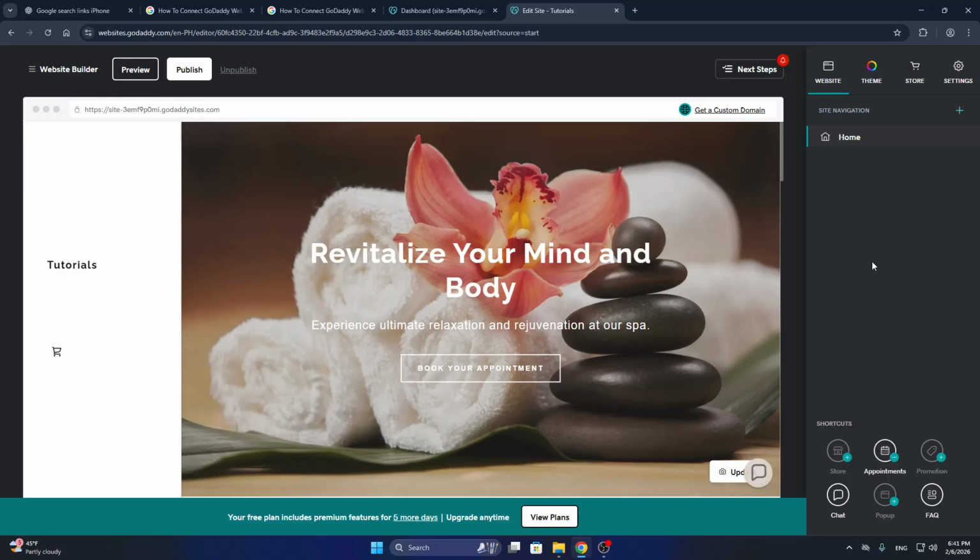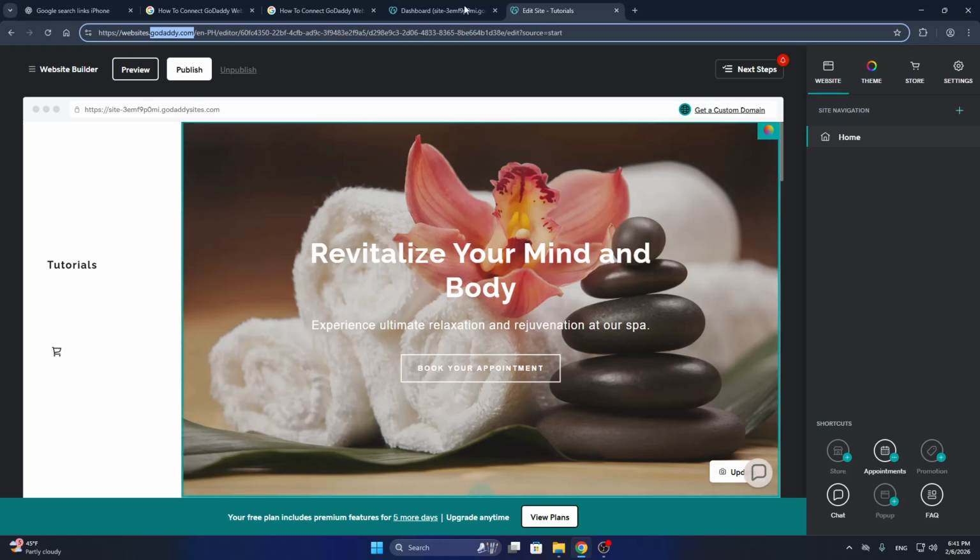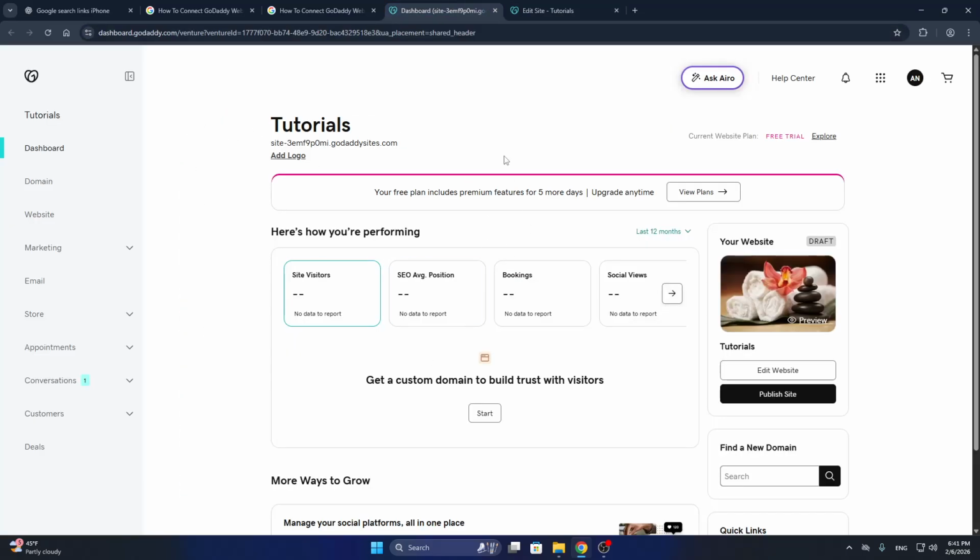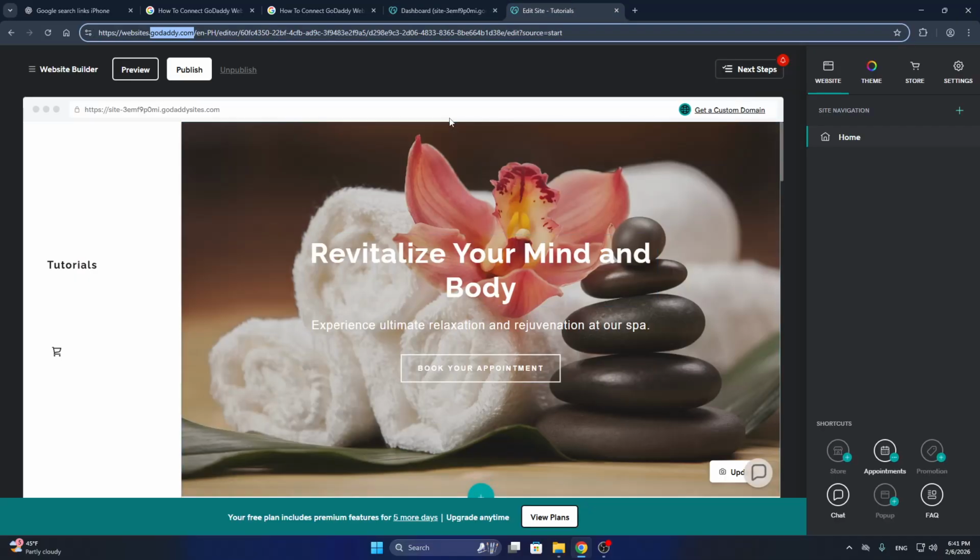So the first thing we want to do, if you have not already, is go to the GoDaddy website builder. So you can go to godaddy.com and from here it's going to open up your dashboard. In this dashboard you can take a look at your website and we're going to have the edit option right here. Once you click edit, it's going to open up your website in editor mode and now we can get started with setting it up.